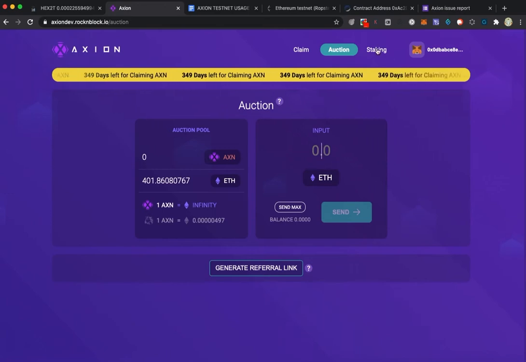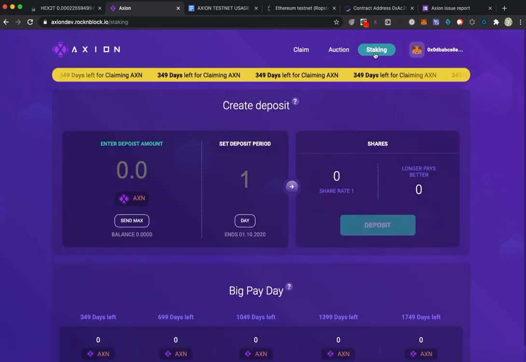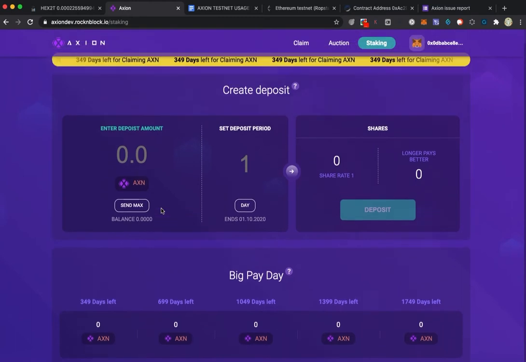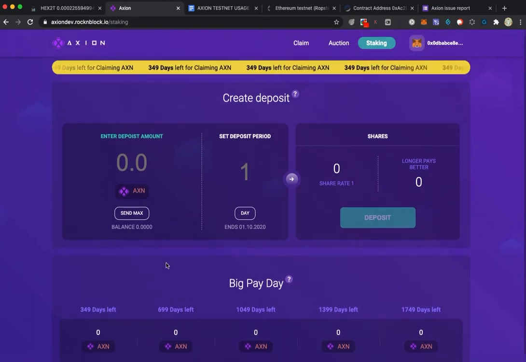And then the third page is staking. So once you've got your Axion either through the claim or through the auction, you can go to the staking, and you will have your wallet balance here, and we're going to add the Axion wallet as well. So we're going to add the Axion wallet, we're going to add the Hex 2T wallet, and we're going to add the other token. So we'll have a quick look at it in a second.